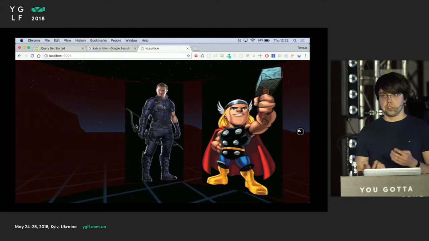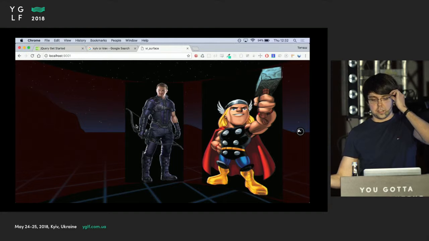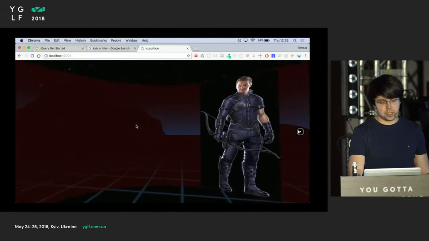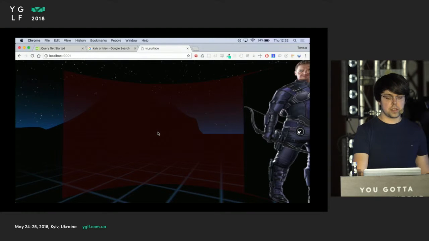So you need to think about whether you want to use a cylinder surface or a flat one. And you can see the cylinder can go around, but not entirely.